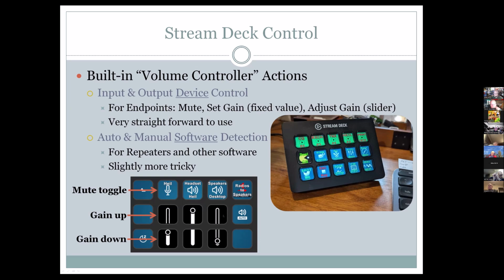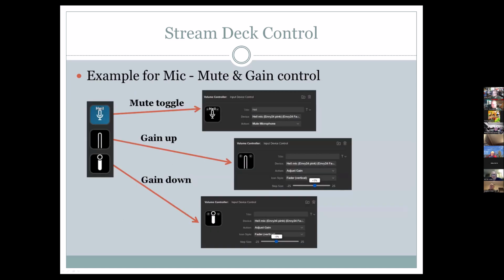Pretty nifty. They have a built-in setup where you can have input-output device control. So I automatically put in here the Heil microphone. If I press this Heil microphone, I actually said when I pressed the mic button, you can no longer hear me anymore. So I pressed that, my mic went away. I can press a button and have the headsets go mute or the speakers go mute. I can adjust the gain by pressing this button or this button. Pretty nifty setup, and that's kind of built into it.